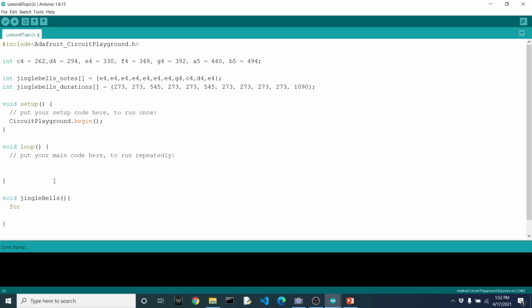So just as we've done in the last two examples, let's create our loop, i equals 0, i less than, I believe there's 11 items in here, and we'll do an i plus plus, so we can go through each note and each duration. And honestly, the only thing we have to do now is do a Circuit Playground dot playTone.